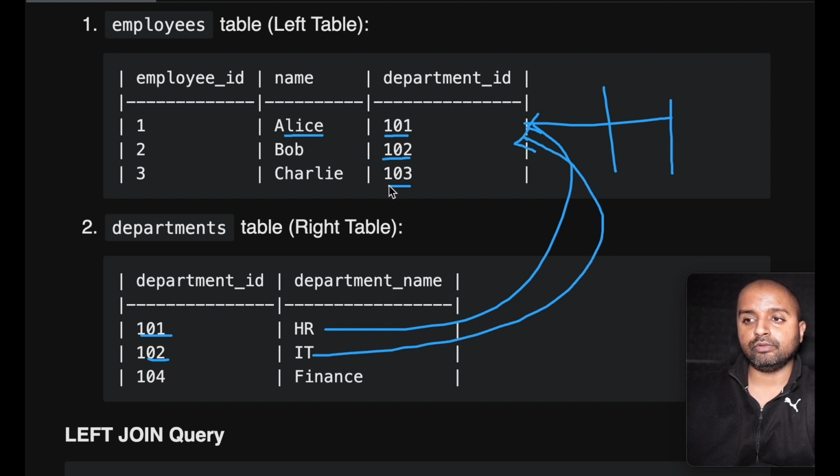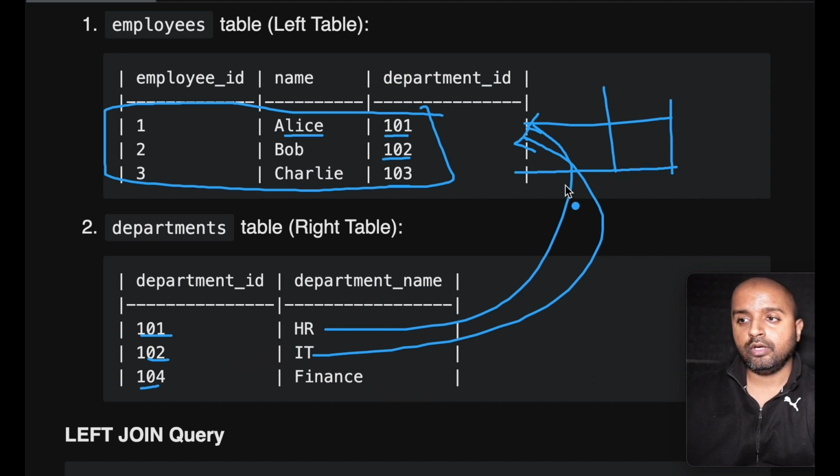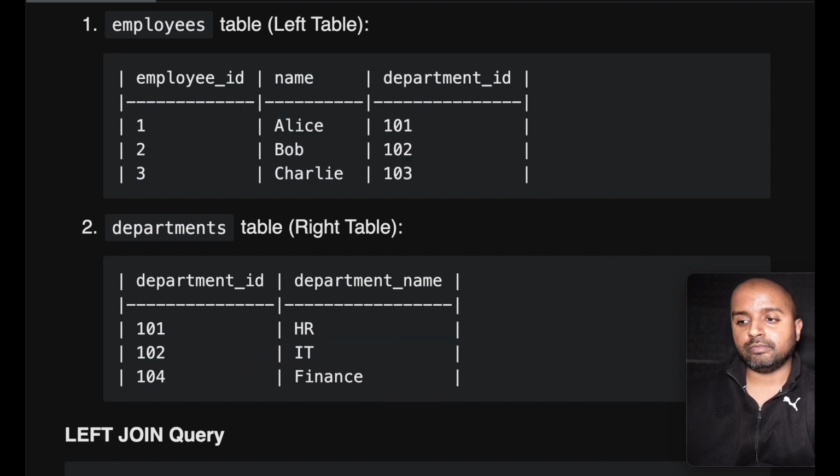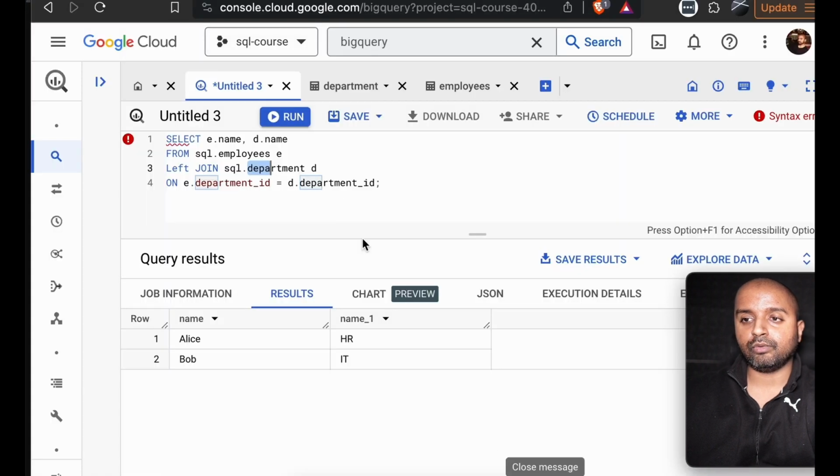Next, we have 103, and we don't have that 103 over here, but because we are doing a left join, we will be retaining all the rows over here. So there will be no join on this row, but it will just be left as a null row or an empty row, right? So this is what we're expecting. Let's run this query and see if we get the same result.